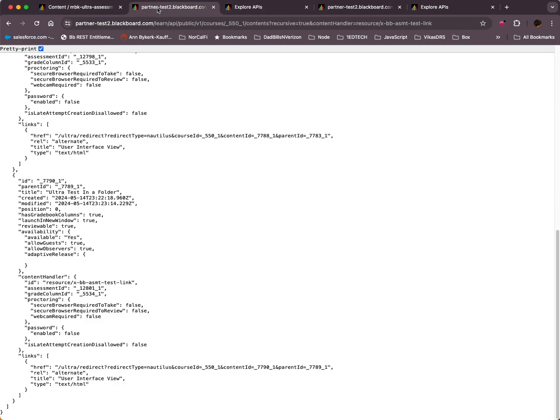And then to answer the question, there is no /assessments to get all the assessments. You use contents, and you use the content handler type to filter out those that are assessments.